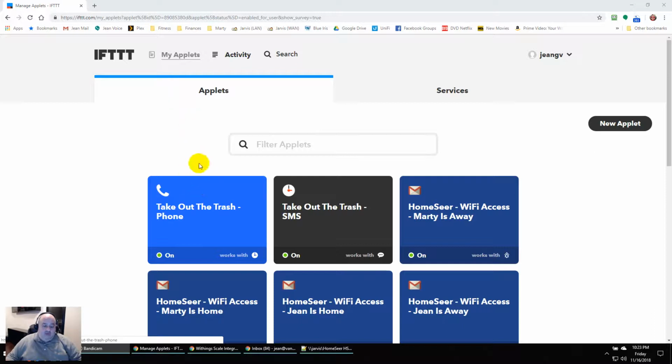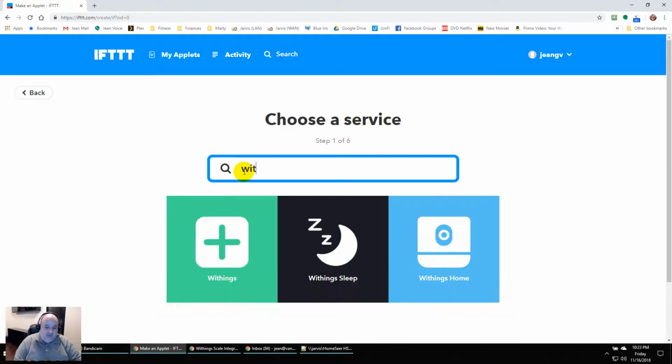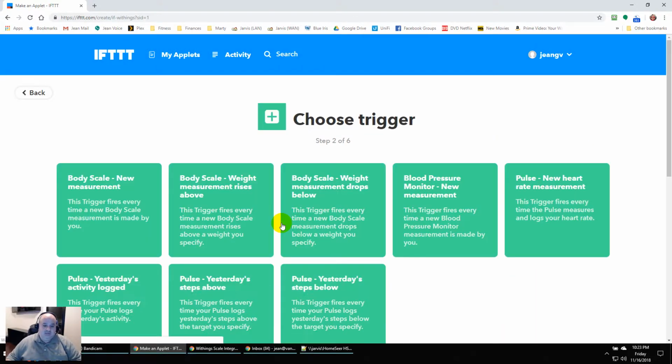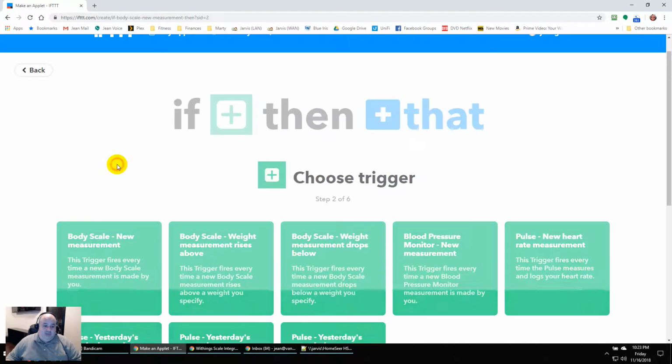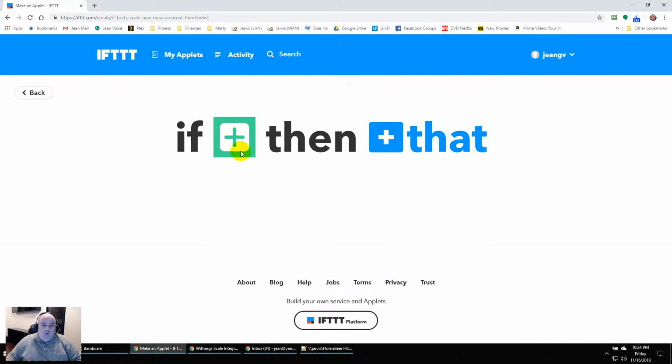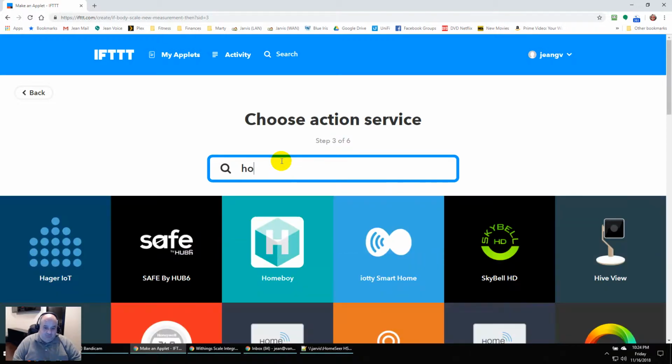So first thing you have to do is connect Withings and HomeSeer, obviously. And once you do that, you just create a new applet. Click on New Applet. We create "if this." Let's look for Withings, and there's Withings. And new body scale measurement. When a new scale measurement comes in, we're going to say, okay, so we have that, then that. And we want HomeSeer.